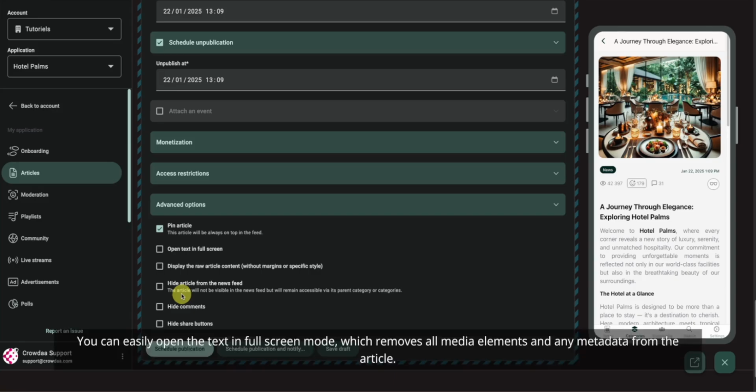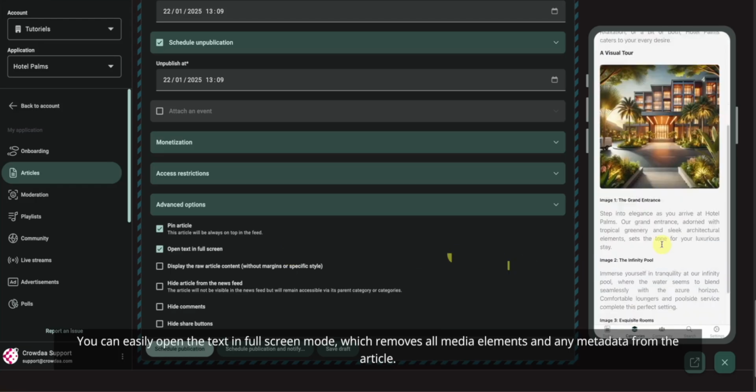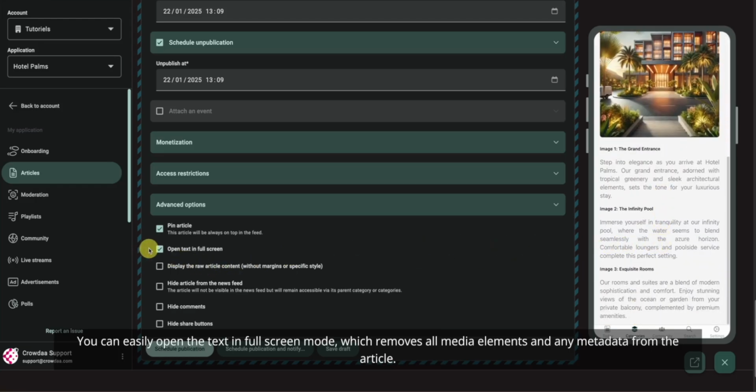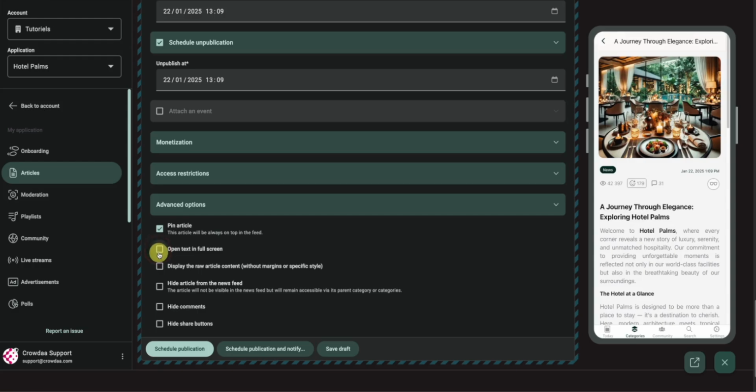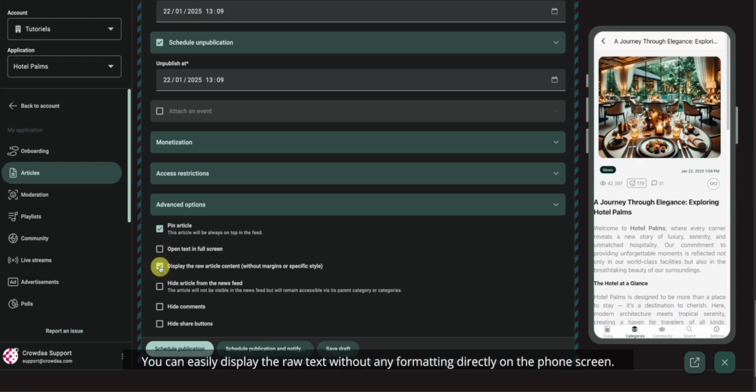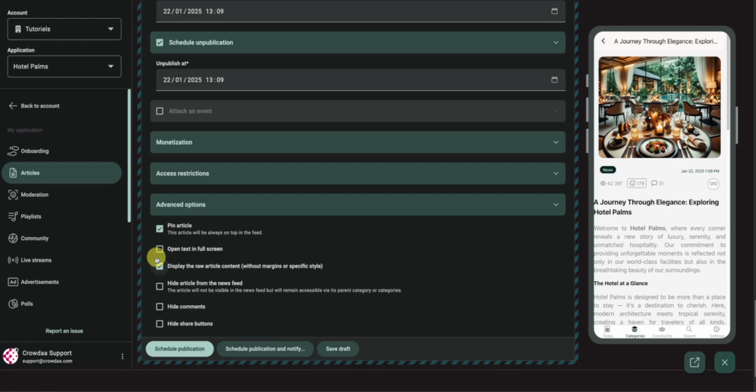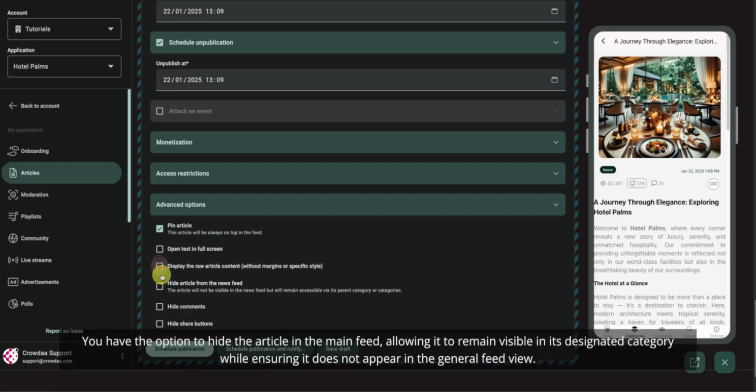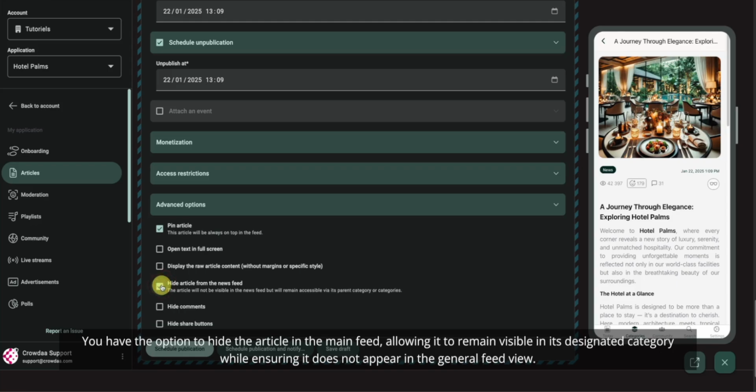You can easily open the text in full screen mode, which removes all media elements and any metadata from the article. You can easily display the raw text without any formatting directly on the phone screen. You have the option to hide the article in the main feed, allowing it to remain visible in its designated category while ensuring it does not appear in the general feed view.